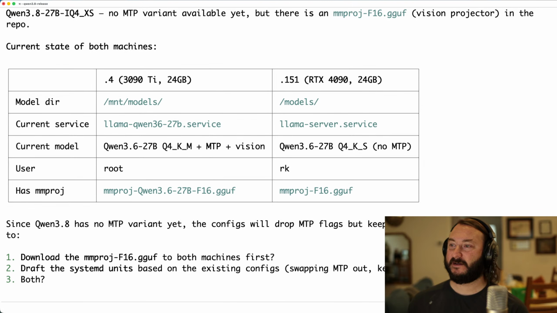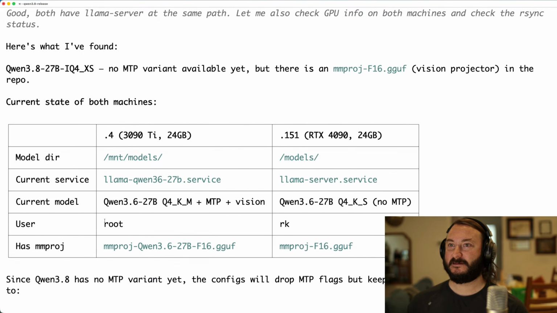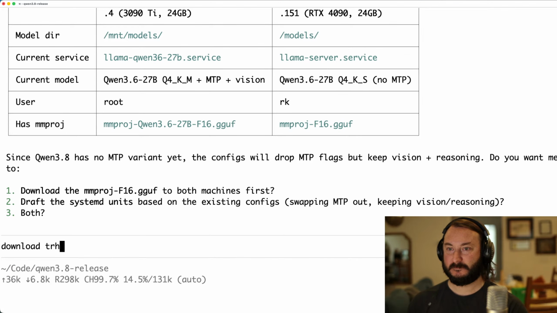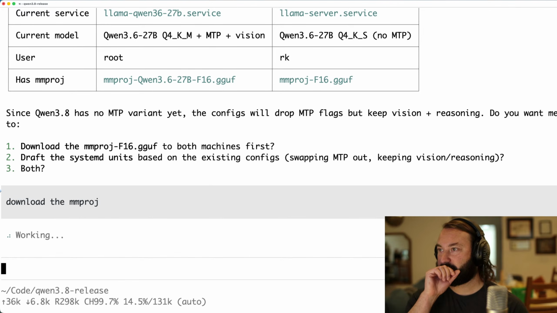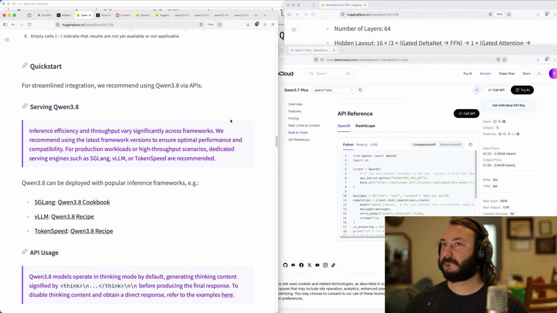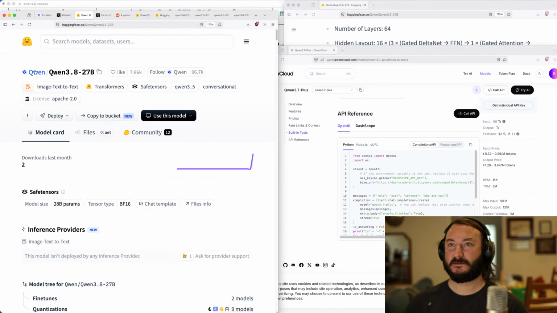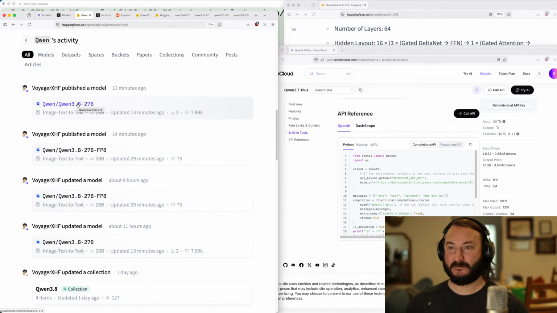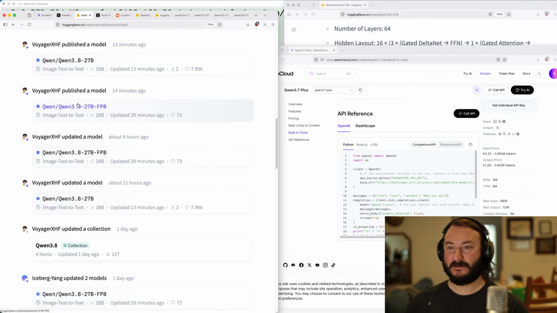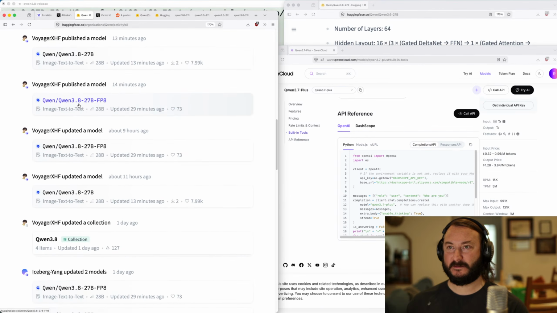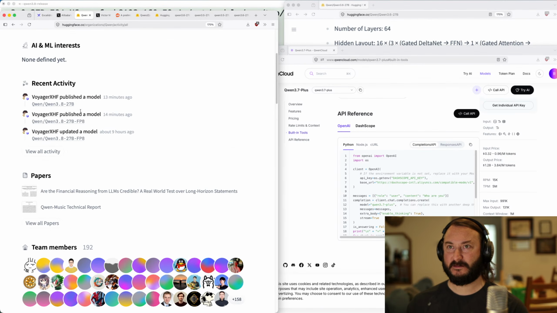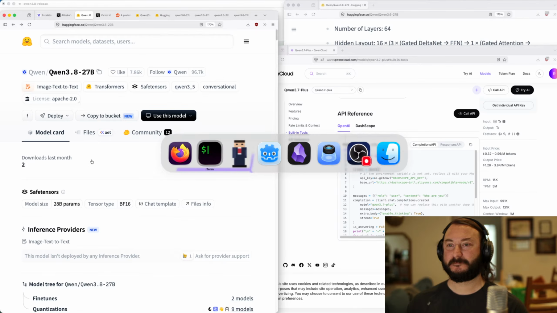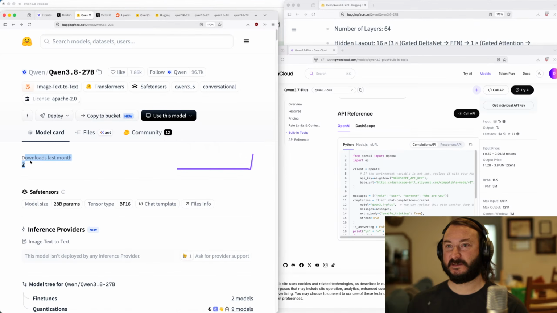Oh, there's no MTP yet? What? Are we for real? I want a refund. Interesting. Okay. Well, that's not a big deal. It's just a little slower. I love this. 2 downloads last month.